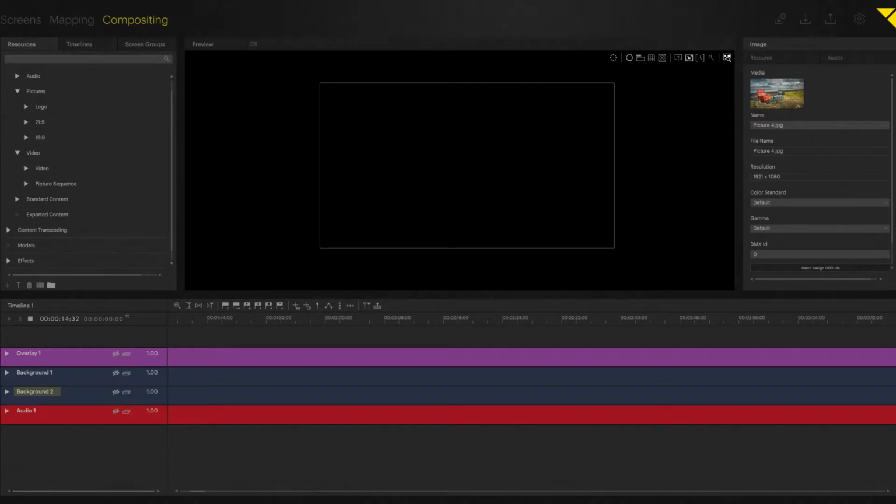In the next part, we have to start building a small show. To do so, we have to place picture 1 to 4 on your background 2 layer. Then we have to set them to 15 seconds duration each, and we have to add a 1 second fade in and fade out on each picture.